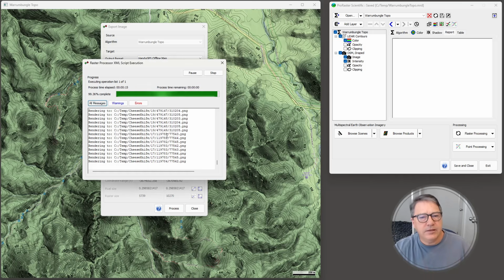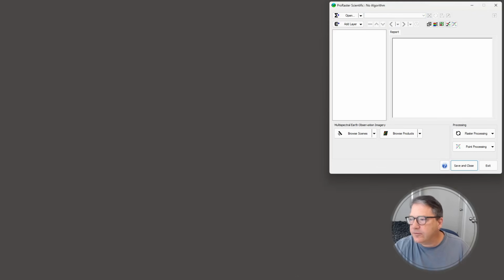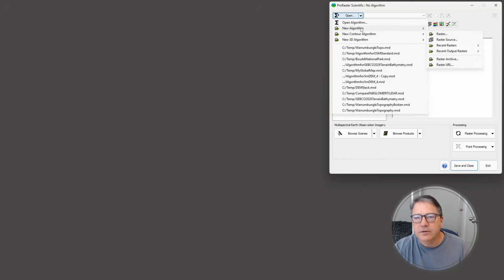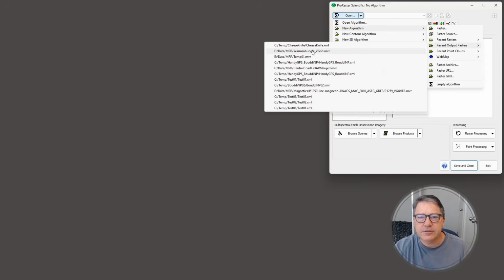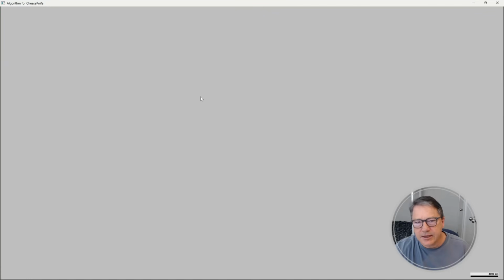To get them onto your phone, you then have to zip it all up into an archive and then copy it into your downloads folder, and then you can access it from Handy GPS. So we can test that we've got the right thing. I can go to, well, in fact, it'll be here, new algorithm for recent output rasters, the cheeseknife.xml. So here's our data set.